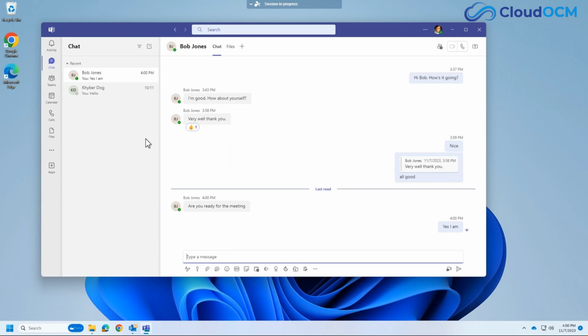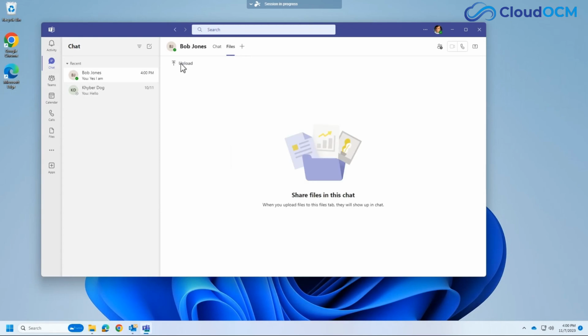So really what we also would have in there is if we do need to share any files with Bob, we can do so in this little file section as well. And you can see here we can upload and share files with Bob in that chat. So we can obviously collaborate backwards and forwards with chat and files.